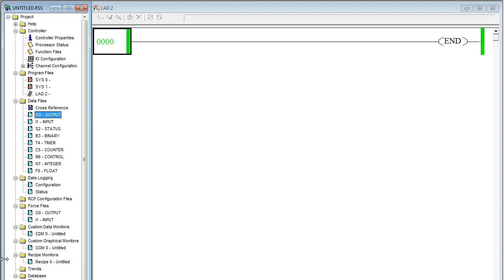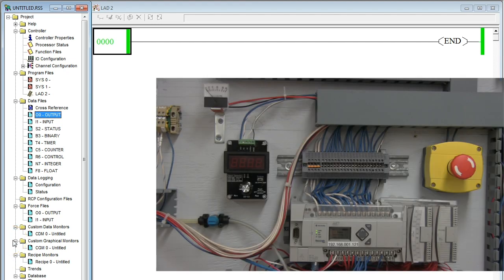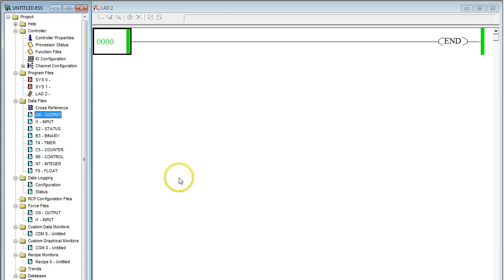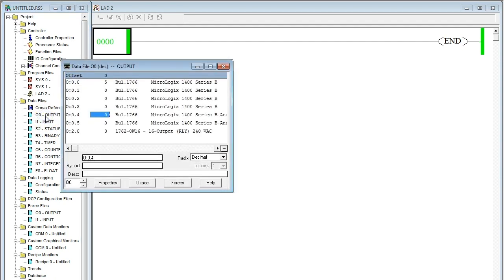In this video, what we're going to do is look at an analog output from a MicroLogix 1400 using RSLogix 500. I'm already online with my processor, so I'm going to open up my output data table file. The analog output that I'm going to use is tied to output 0.4. We're going to control that entire word so we can control the signal the PLC is going to send out to some field device like a VFD or some type of flow valve or any other analog device that requires an analog output from a PLC.